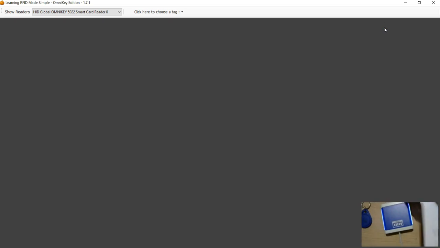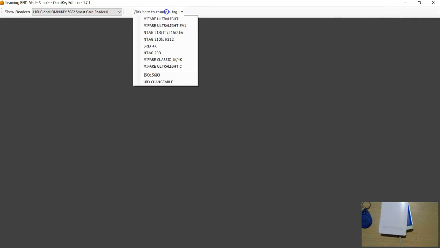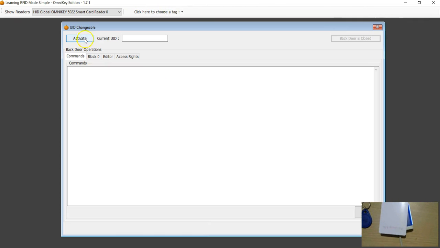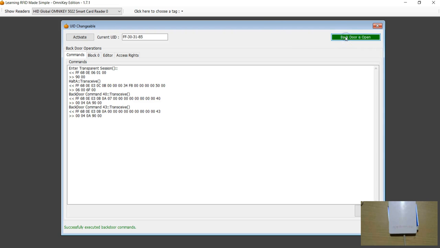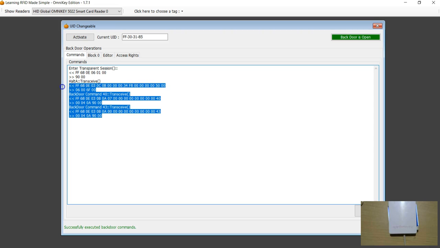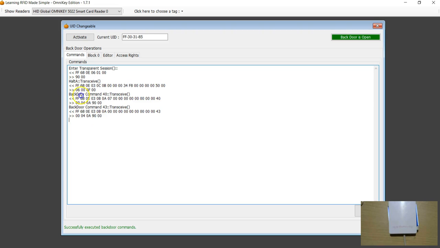Now I'm going to show you next the UID changeable tag. If you choose UID changeable in the screen, activate. In order to use this UID changeable tag, you have to send what are called backdoor commands. Now I'm going to hit this button. You can see here these 3 commands are related to this specific UID changeable card.